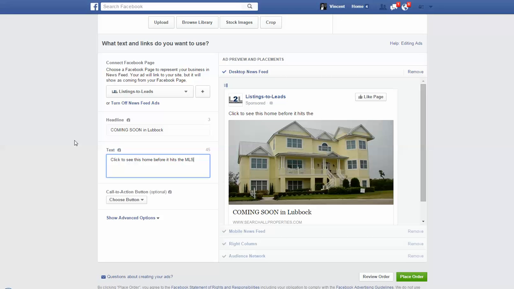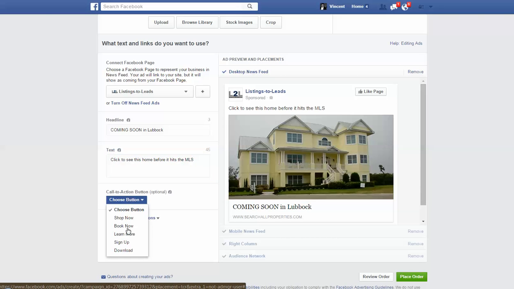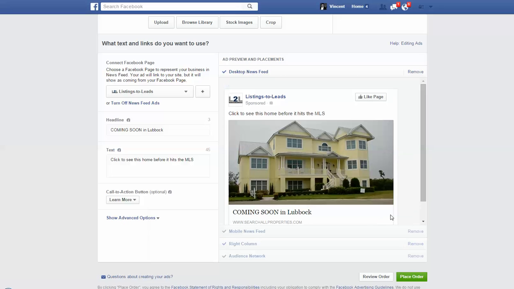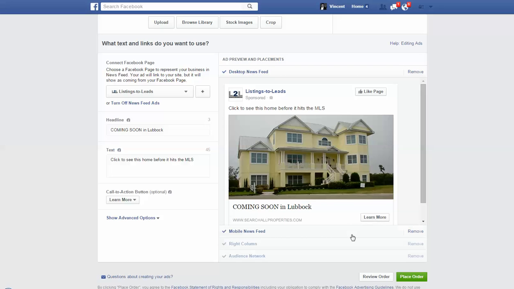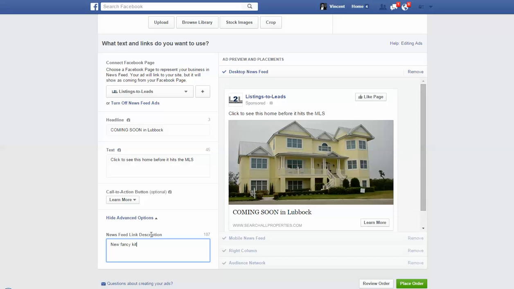You have limited characters here, 45, right? I've got 45 more, so I could actually make it longer. But you could also, there's a button down here, there's a couple of buttons. Choose button. Learn more is always a good one because it just gives them a little call to action down here. It says learn more. When they click that, it's going to open up the ad. The advanced options. This gives you 200 more characters, and it just gives you more room to talk, right?